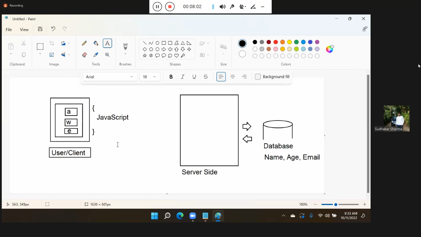But there is also one drawback. One drawback is if client-side JavaScript is disabled, because JavaScript can be disabled in the browser. If JavaScript is disabled, then these validations will not work. There is no chance. Then we have to verify them on the server side.